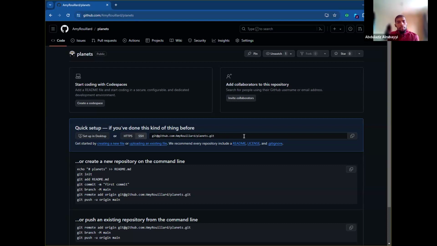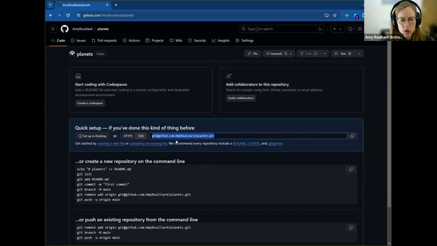Great. Okay, I have at least one more thumbs up. So now we have to go through a little bit of admin to actually connect this GitHub repository to our local repository. So the first thing we're going to do is copy this line here. Yours will look different.